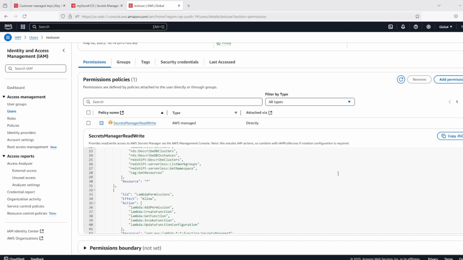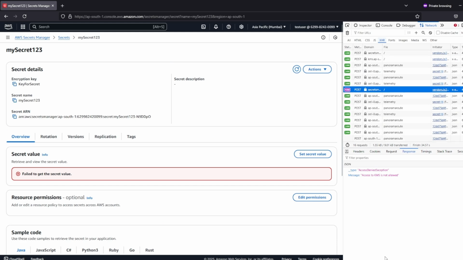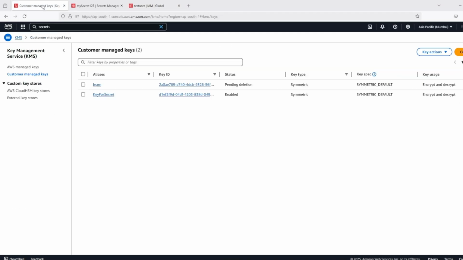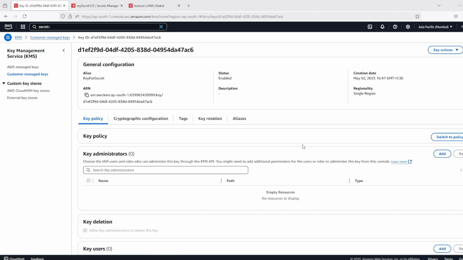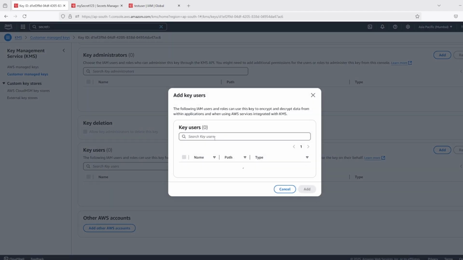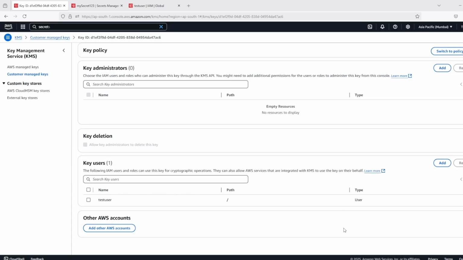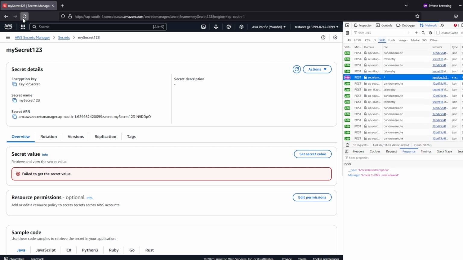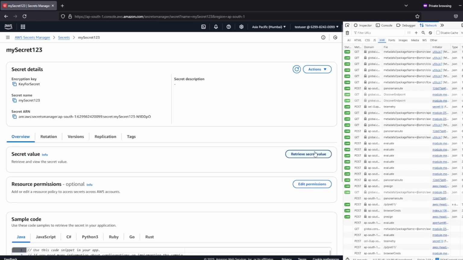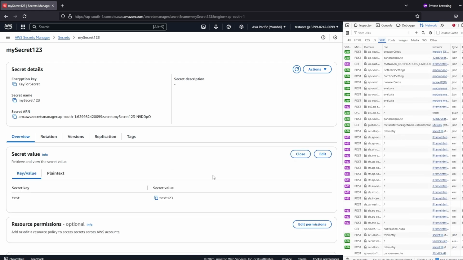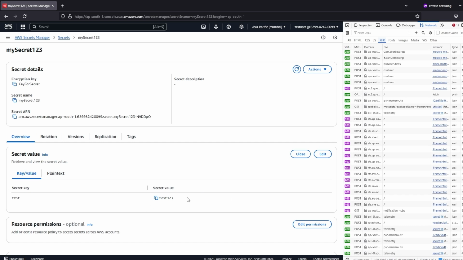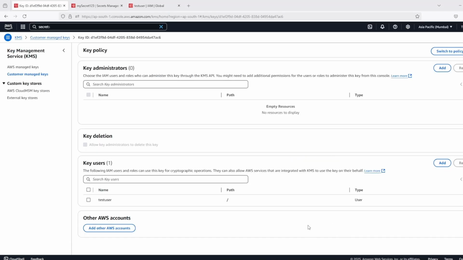Now let's grant access to this test user and see if it works. I will go to customer managed keys and add a key user. Let's add test user. Now if I refresh this page and again try to retrieve the secret, it works, because now this user has permission for that key. So this is how we can use KMS with Secret Manager.